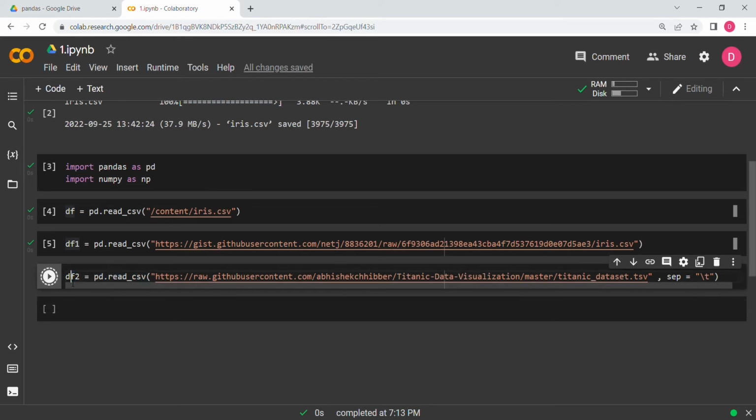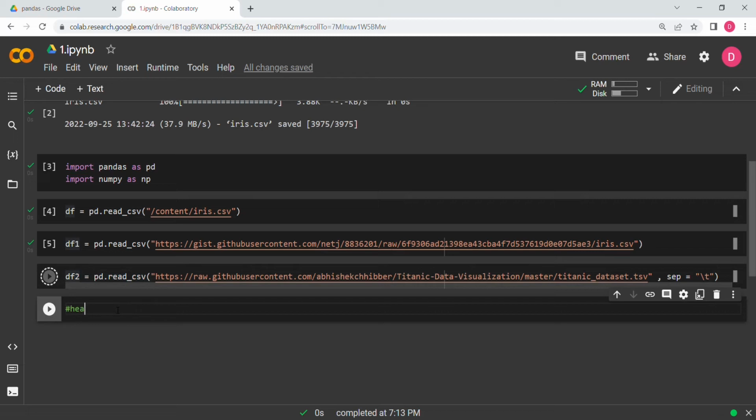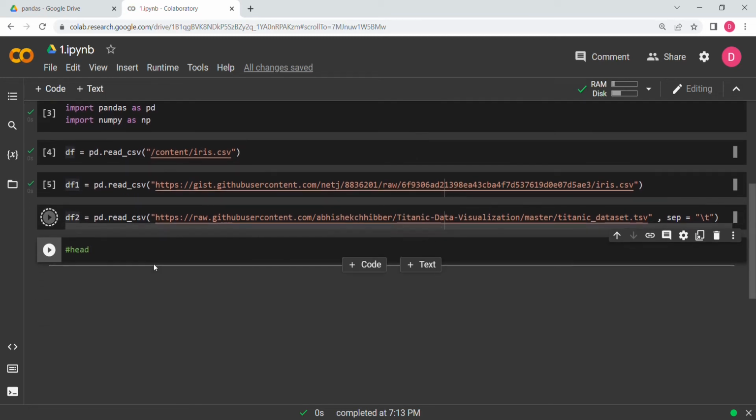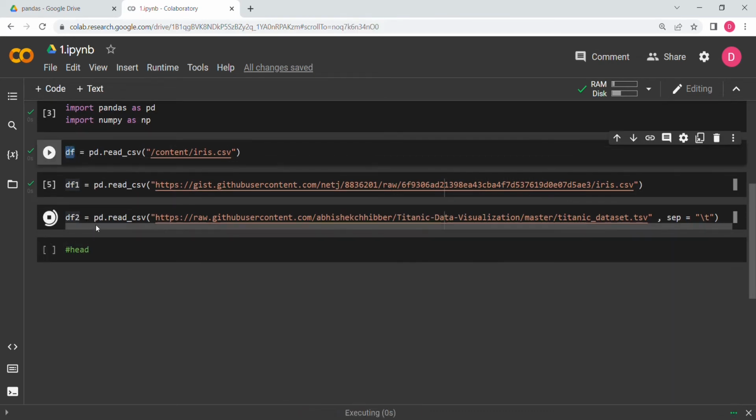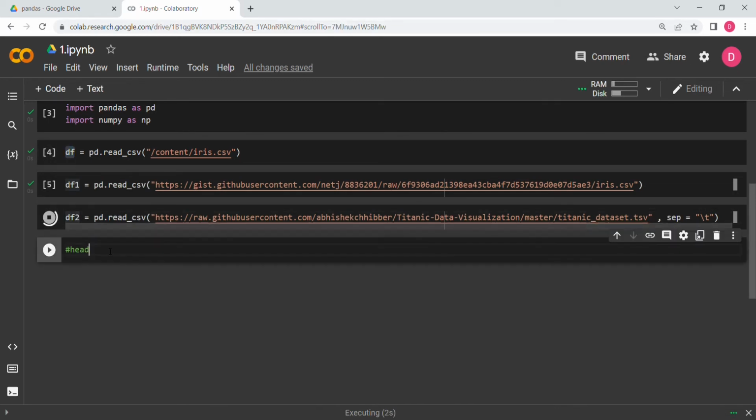Okay, now another function that we have is the head function. This, I would say, is the most widely used function in pandas. What it does is it gives you the first 5 rows of the data frame. It is taking some time to run, however it is running.